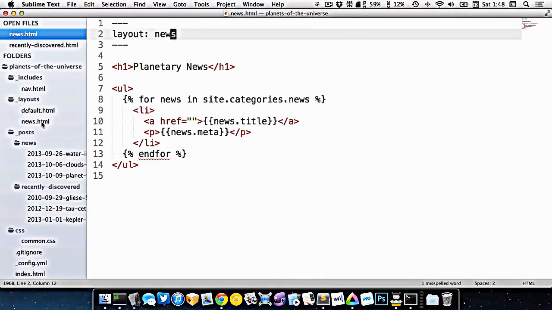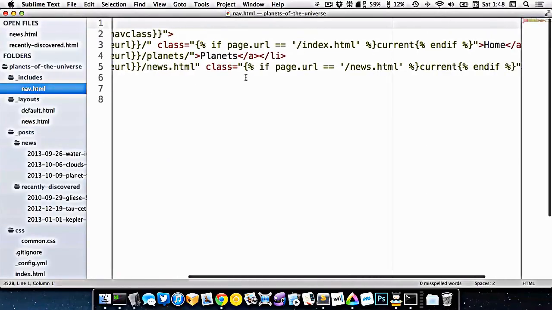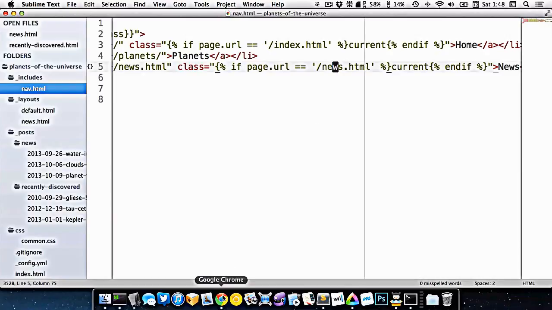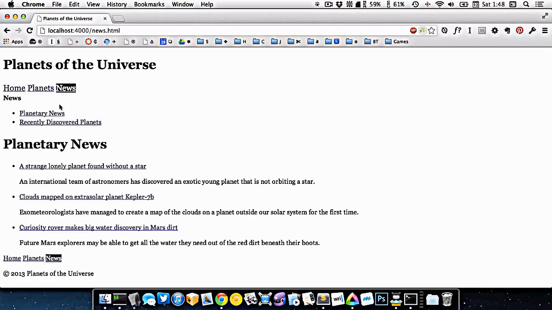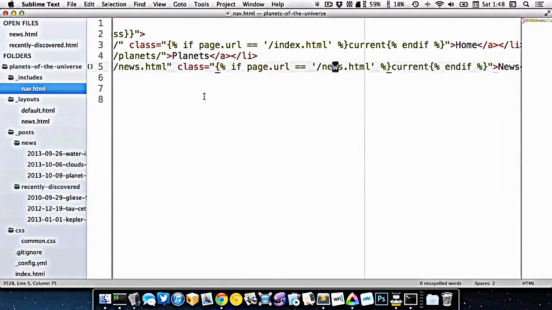So let's go and look at our nav include here and see if we can figure out why. Looking at our if statement in here, you can see that the if statement specifies only when we're on exactly the news page. So that makes sense when we're on this page, Planetary News, because you can see the URL is news.html. But if I go into recently discovered planets, you'll notice up here, the URL is no longer news. It's now recently discovered. And I really want this navigation to highlight no matter whether I'm on either of these pages or not. So we need to change our if statement a little bit here.